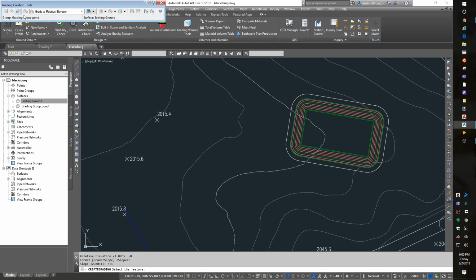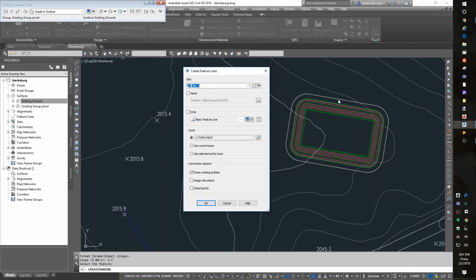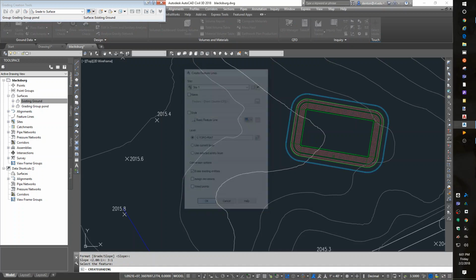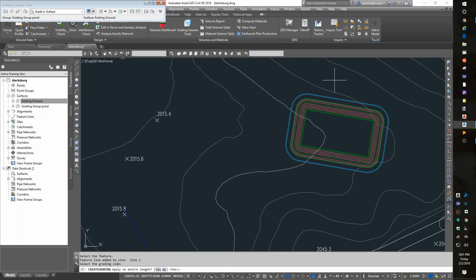The other grading style we're going to use on the outside is grade to surface. What we're going to do is grade the outer line to the outside over the entire length. And it wants to know both a cut and a fill slope. A cut slope means if I have to haul dirt away, how steep of a bank can I make it?